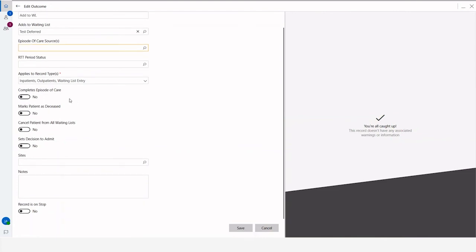We then have some toggles. We have completes episode of care and what completion reason it will use. We can choose to mark the patient as deceased. We can cancel the patient from all waiting lists, and again what cancellation reason to use. It can set decision to admit. We can then choose if the outcome is site specific, add any free text notes, and of course place the record on stop if it's no longer in use.